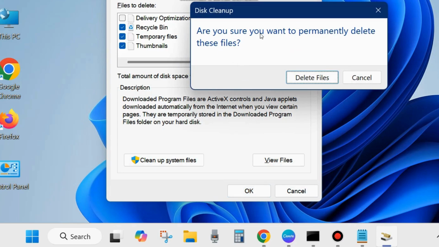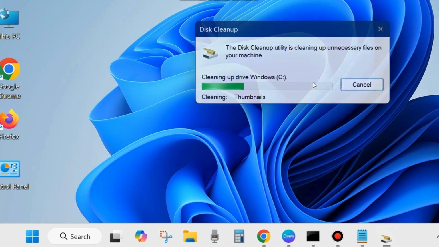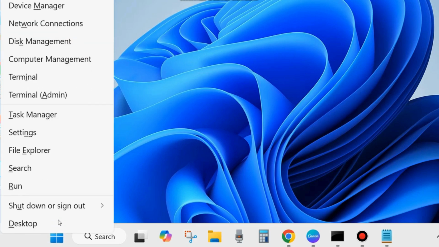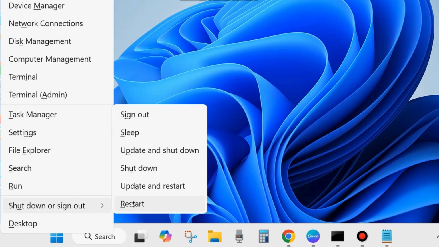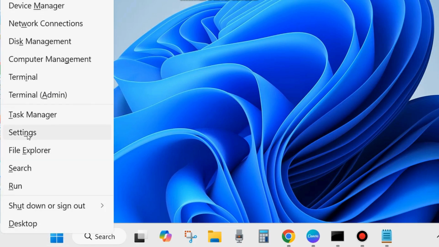A pop-up window will appear. Are you sure you want to permanently delete these files? Choose delete files. After that, close the windows. It will take a few seconds only, and after that, don't forget to restart your system and check whether your error code 2 is resolved or not. If not, go to the next fixes.